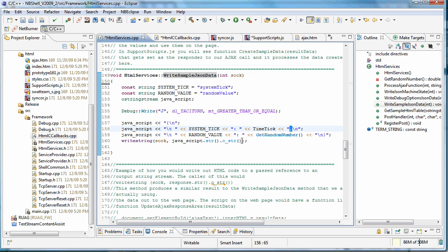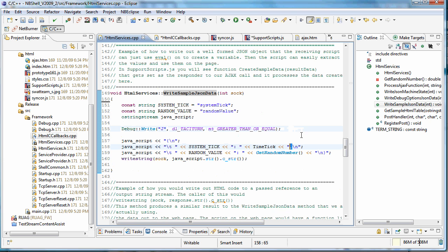Now you can have much more complex ones, and there are a couple of examples in here where you can add arrays and all that. So any good book on JavaScript will give you all the details, and you can probably pick up a lot of it just by looking at the library. So that's pretty much it.